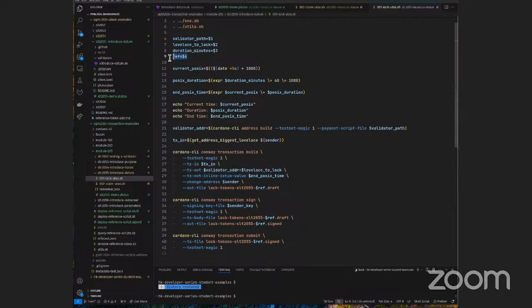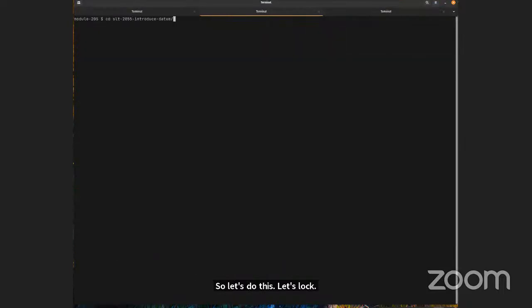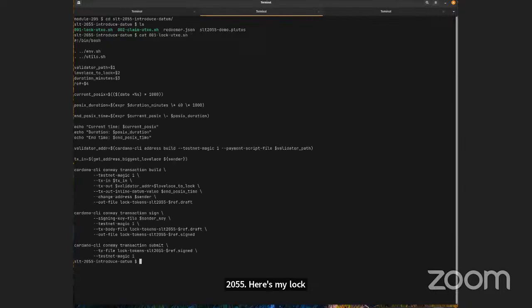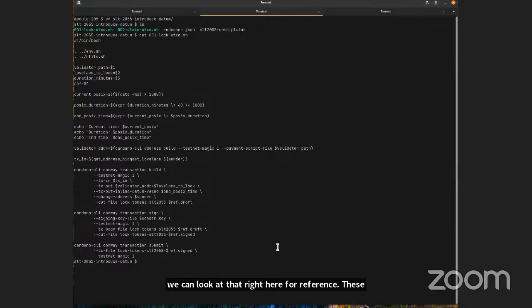I have a fourth argument that just allows me to pin some reference name on all of the outputs here, so I can distinguish between them if I wanted to, and that's a little convenience. So let's do this. Let's lock. 2055. Here's my lock UTXO. We can look at that right here for reference. These are the four arguments that I was just looking at.